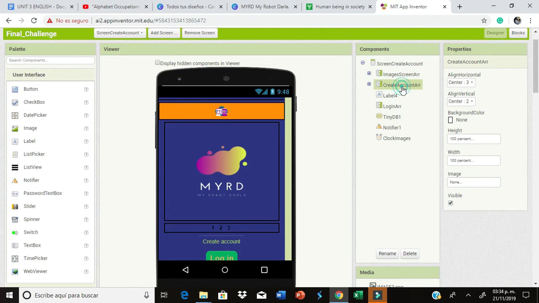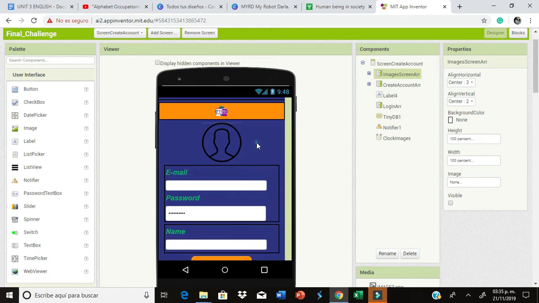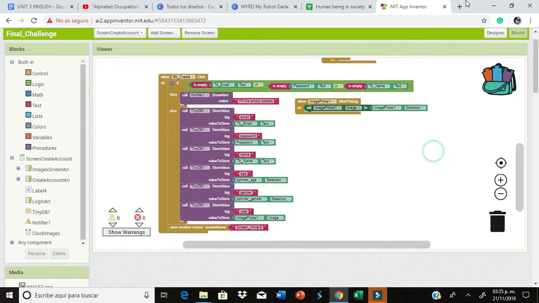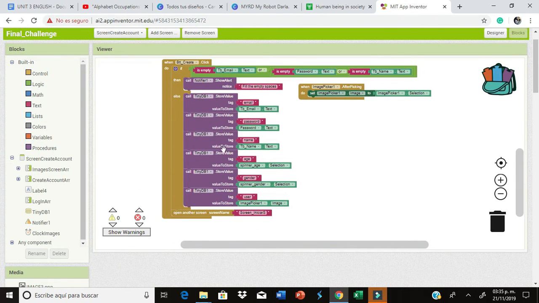Now when it changes, it appears this, where you can create your account. You need to put an email, a password, a name, and a button. Now, here are the things. So when you choose your email, password, name, age, or gender, it will save to TinyDB.